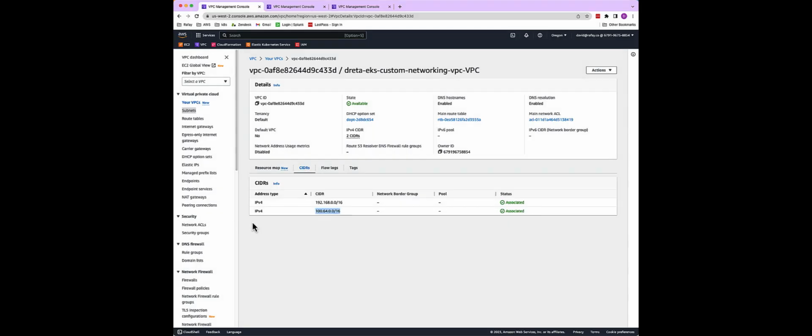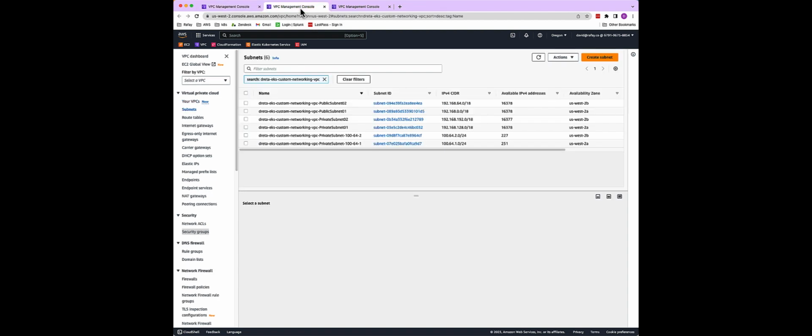Now that we have looked at the VPC architecture conceptually, let's take a look at a working example. In the following VPC that was created, I'm utilizing two CIDR blocks, 192.168 for the primary and 100.64 for the secondary. 6 subnets have been built out across 2 different availability zones, 4 private and 2 public. A pair of the private and public subnets are utilizing IP address spaces from the primary CIDR block. 2 of the private subnets are using IP address spaces from the secondary CIDR blocks.